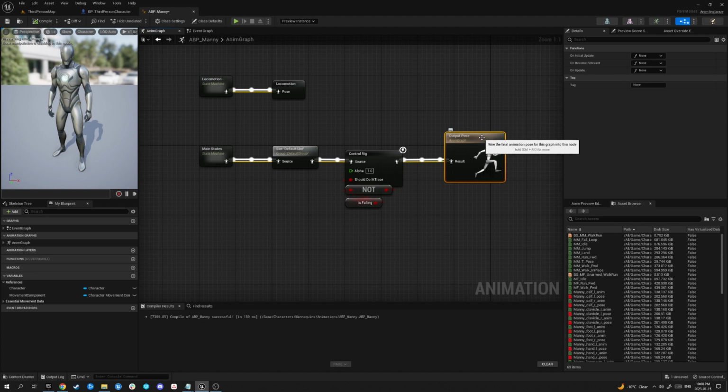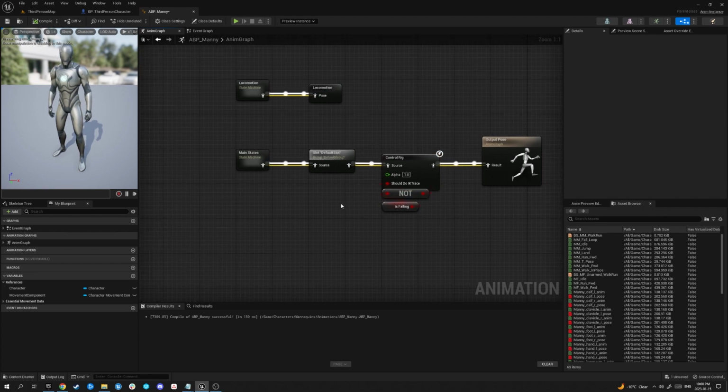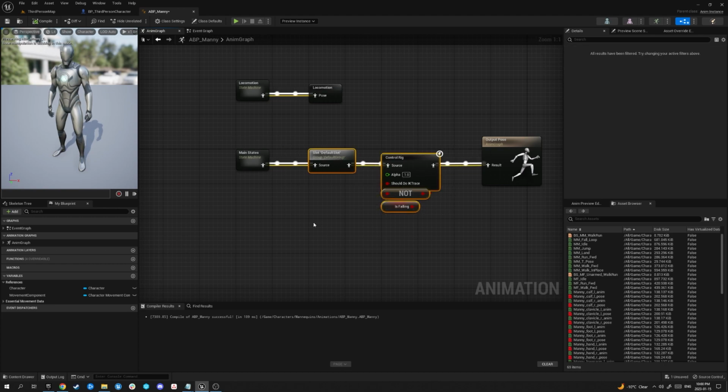This is the final result of what we see on the character, and you'll see that in the top left window here. We've got a control rig node, which we don't need to know. This is for animating your character or adjusting it at runtime. You've got a slot, which is a way to play a full body animation and force it on the character. Again, we don't need to know these right now.